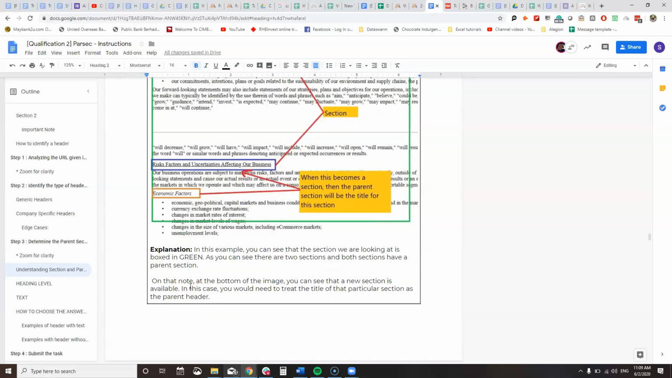On that note, at the bottom of the image, you can see a new section is available. In this case, we will need to treat the title for that particular section as the parent header. So the title for this particular section is this. If you looked at the production video, you'll also understand. I've also explained this as well.